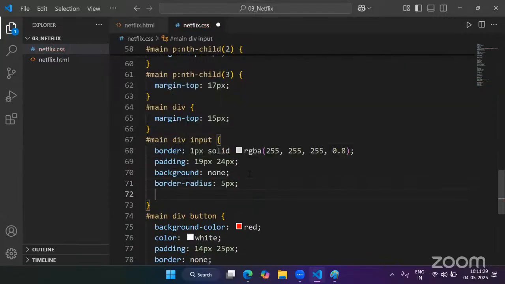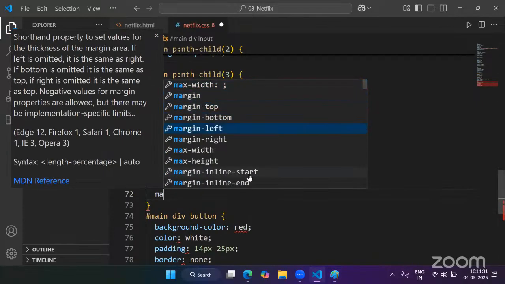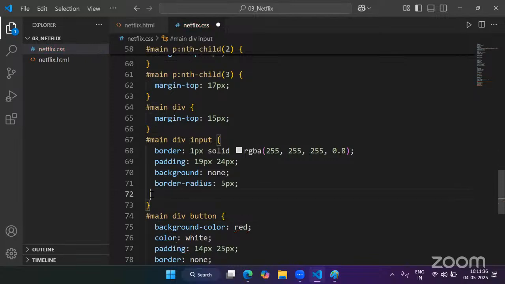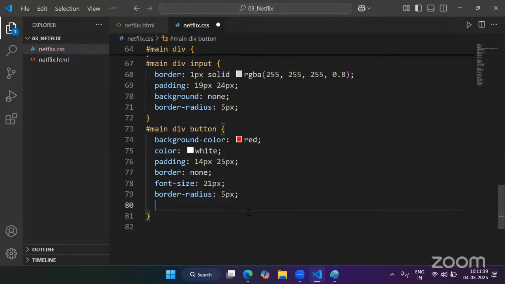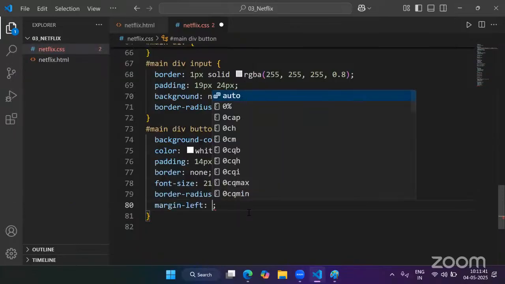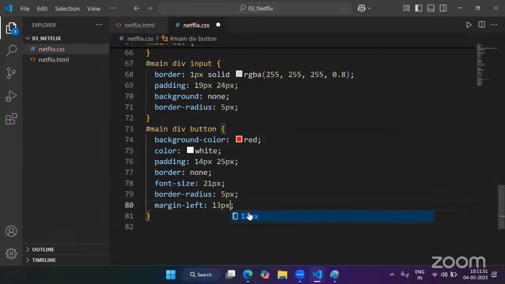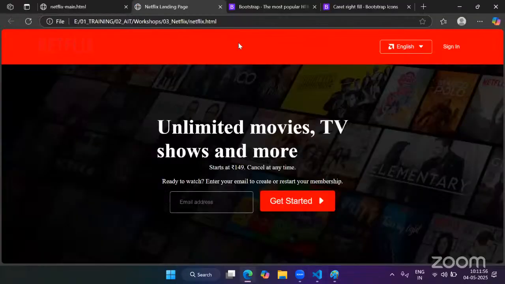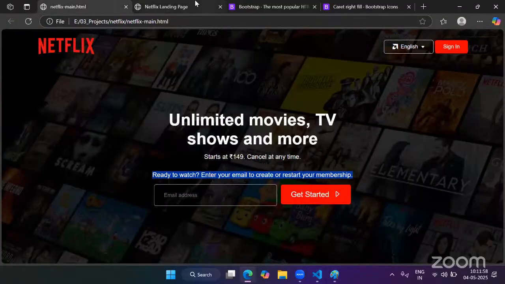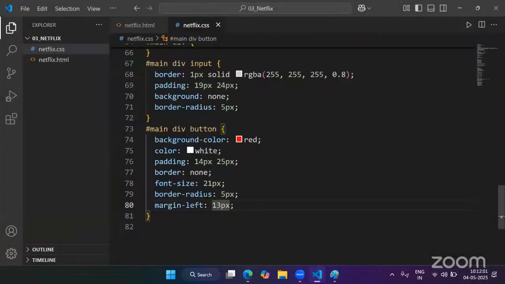Let's add margin. So for this, we will add margin-left. Not for this, we will add margin-left for the button. Margin-left. And here we will try to give some value. How much value we can give for this particular one? Maybe we can apply 13 pixel, and I will check how it looks. So we got some space here. And here, if you see, this padding also looks more, maybe I will make it 12 pixel.